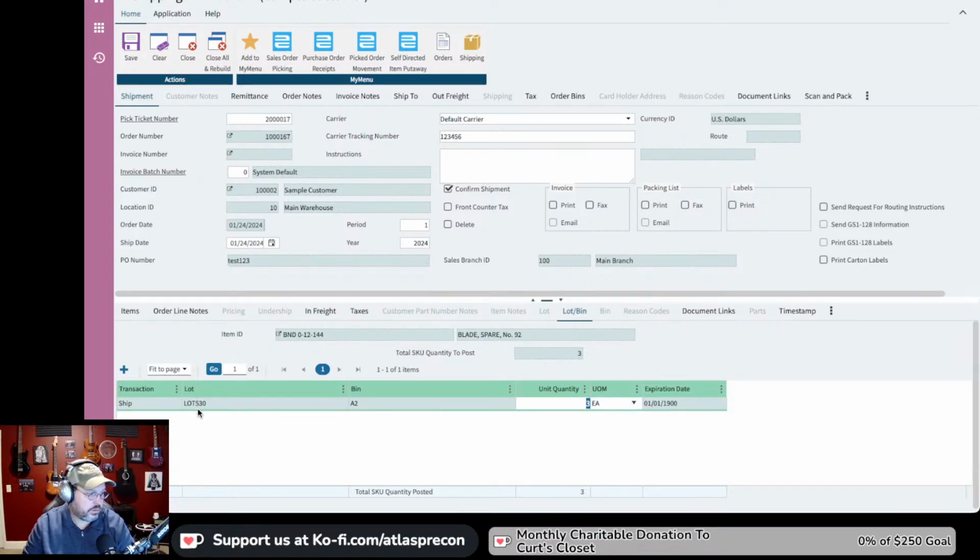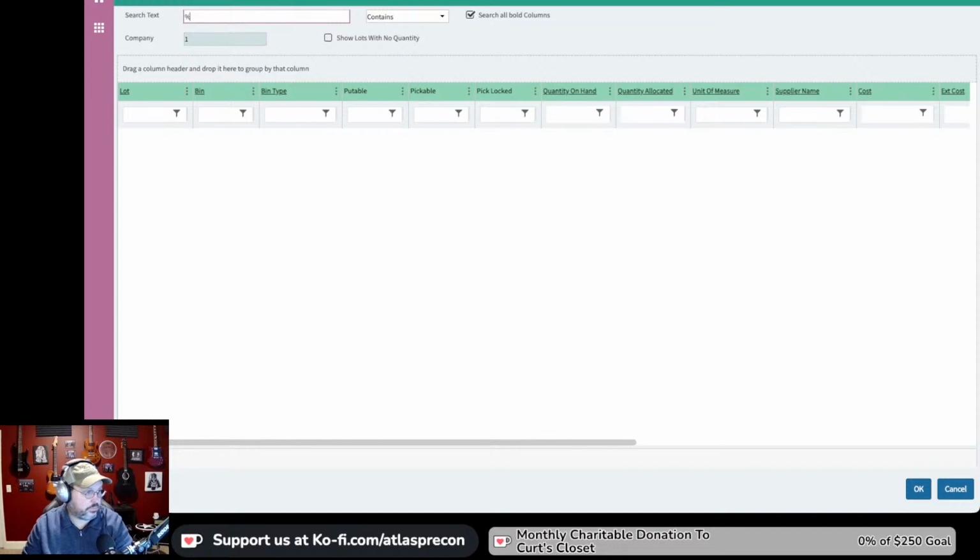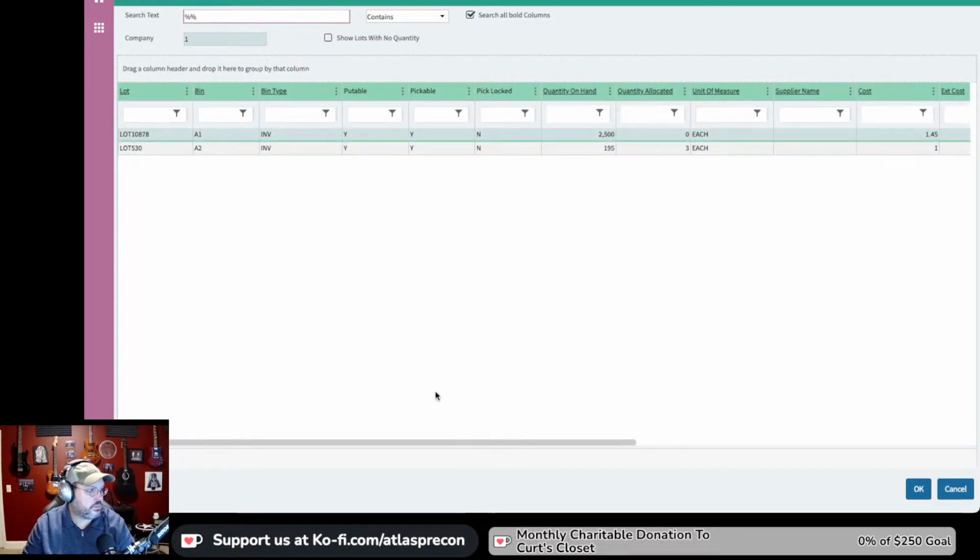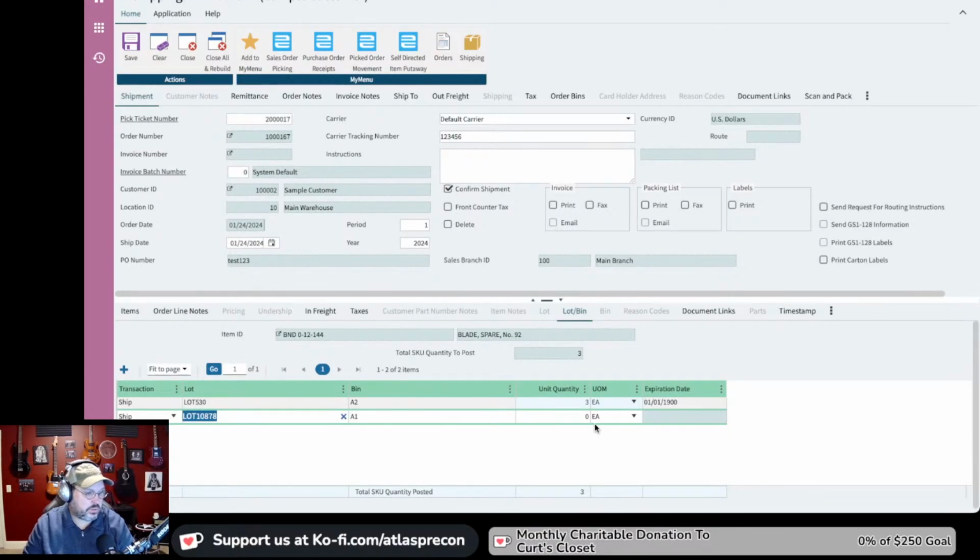So if we had a different lot in a different bin, we could do that. Now, I don't know if we do, but let's check and see. Sure. Okay, there we go. We have lot 10878, and we could put in bin A1. So we could select that one instead, change that to 3, and change this one to 0. And we could decide that, hey, we're going to ship our 3 units out of this lot instead of out of the other lot. Okay.